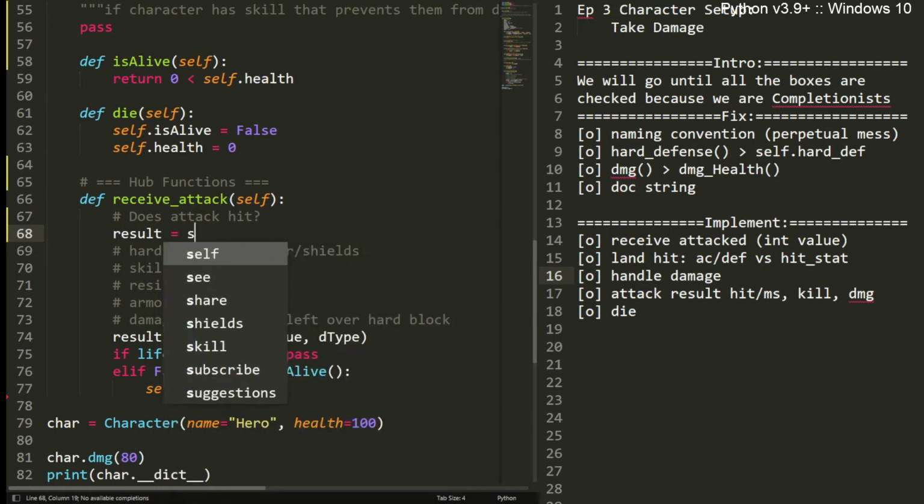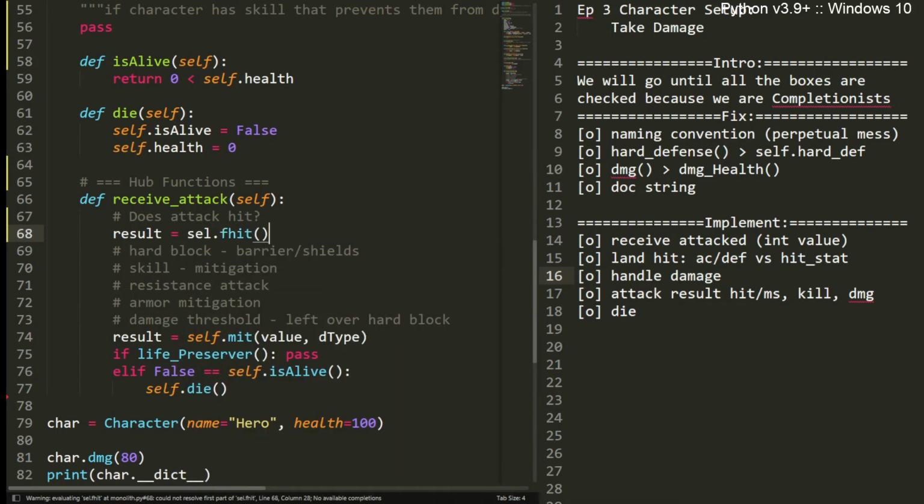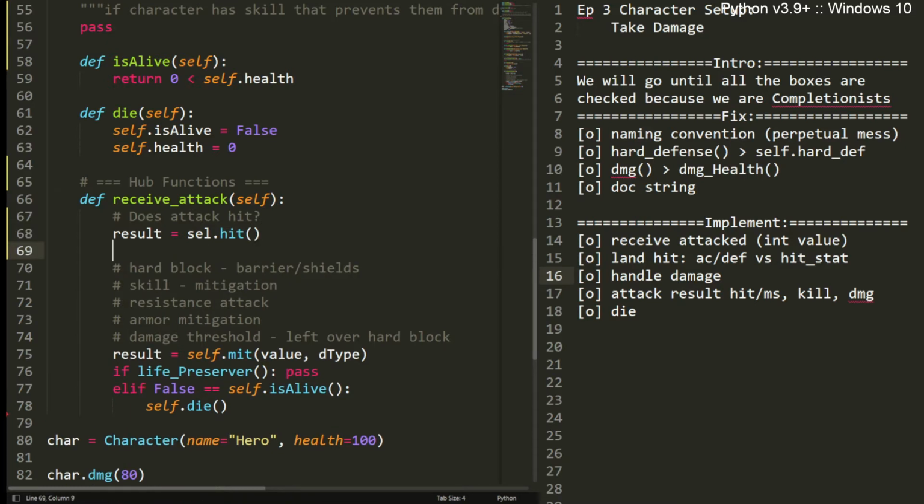There we go. Self.hit. And then hit is going to take something. What is hit going to return? Let's say hit returns a percentage chance to be hit from 1 to 100. So, 1 to 100 chance to hit.